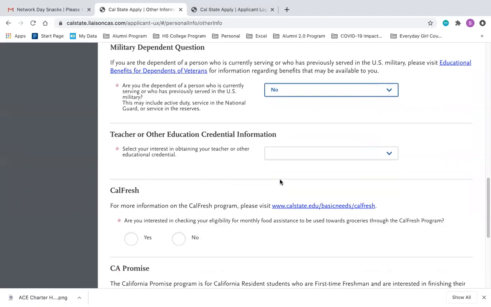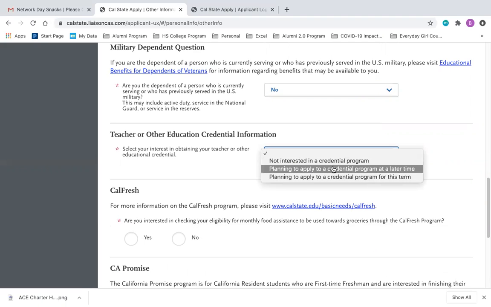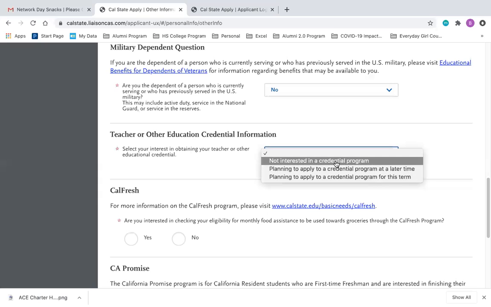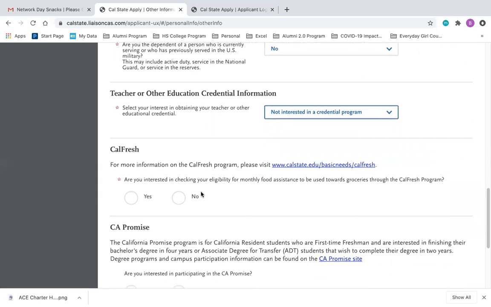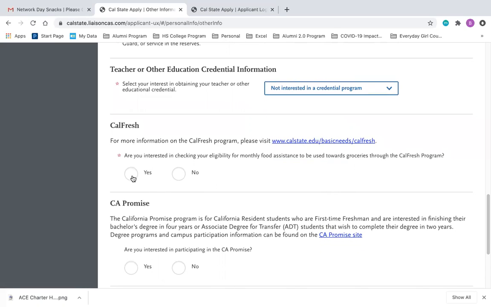If you are thinking of becoming a teacher or a specialist at some point, you're going to say, yes, I am interested in applying to a credential program at a later time. No, I'm not interested. I do not want to become a teacher. No, thank you. I'm good. You're going to put not interested, okay? CalFresh, right? Are you interested in checking your eligibility for monthly food assistance to be used towards groceries through the CalFresh program? I'm going to say yes, right?